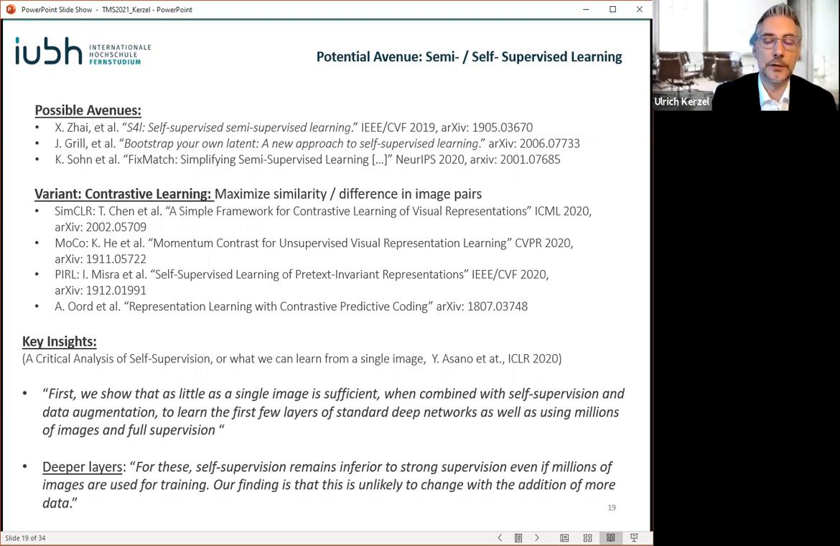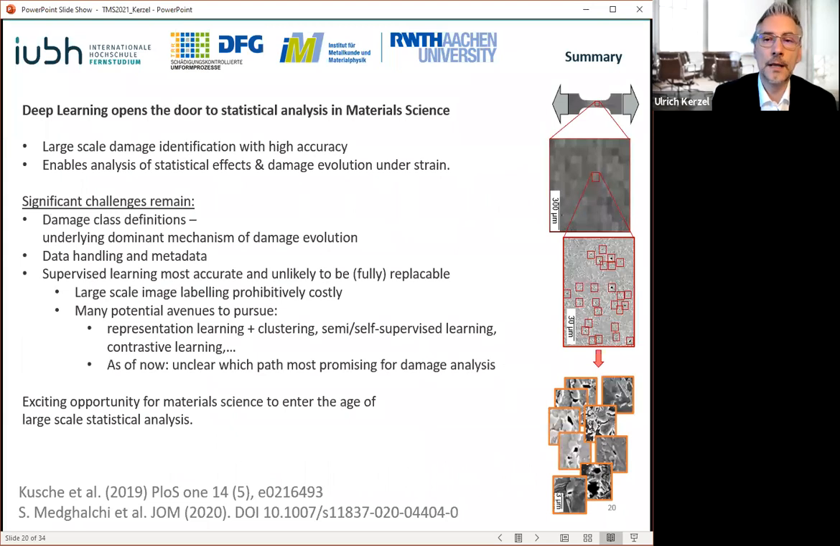So we will likely not be able to do away with labeled images at all. And as we've said earlier, we need to investigate if the approaches used in computer vision really work well within the realm of material science. This already brings me to the end of the talk.